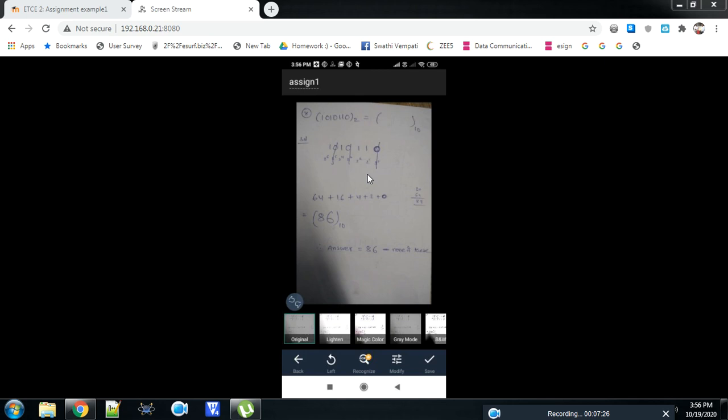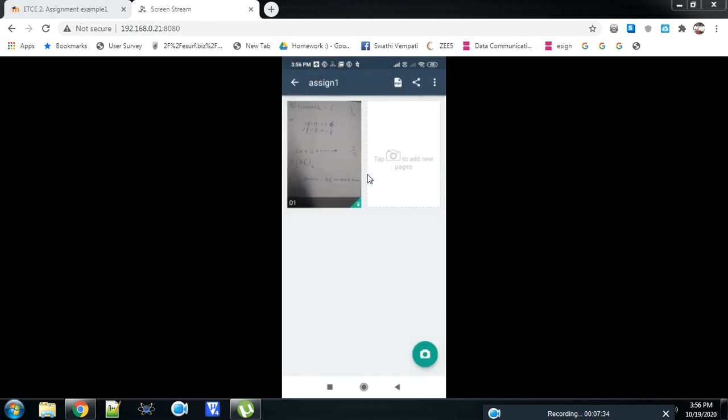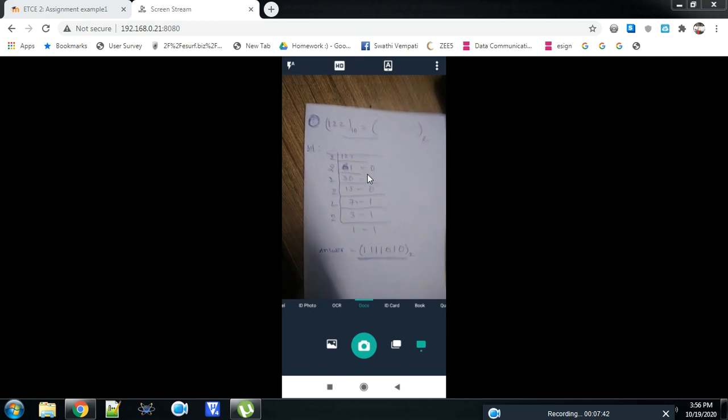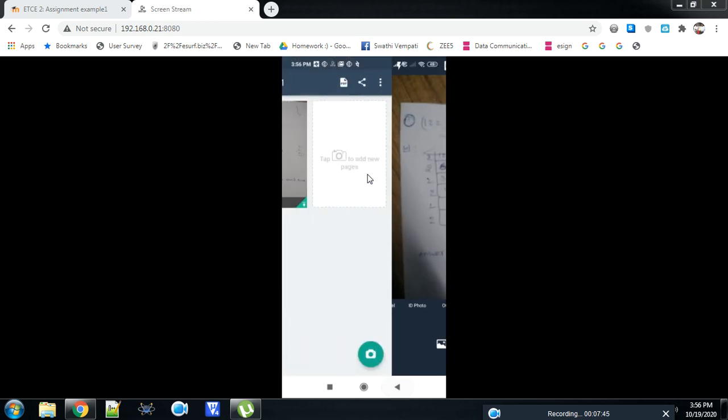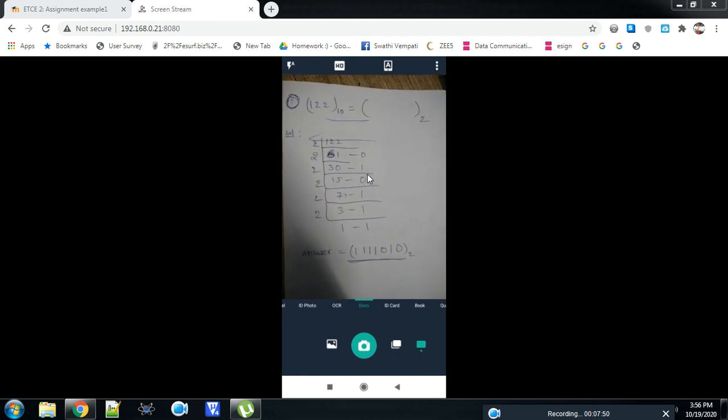And next, right now it is asking for a name. I'm giving assignment 1, simply assign 1, that is my name. Now save. After that, done. If you want to add one more page, suppose your letter is in 2 pages, go to the second page, because assignments are not possible in 1 page. At that point, you need to add one more page.